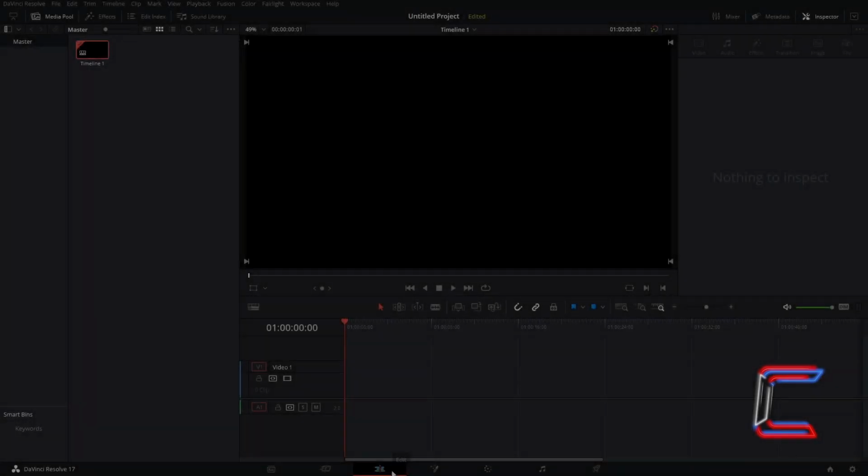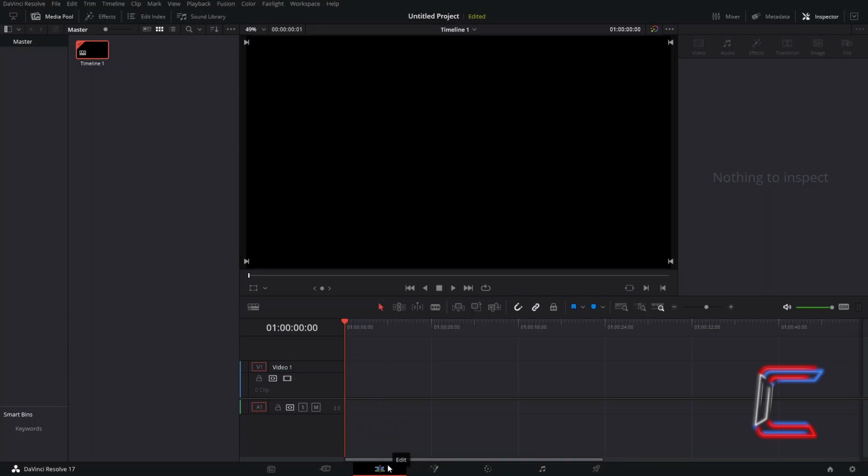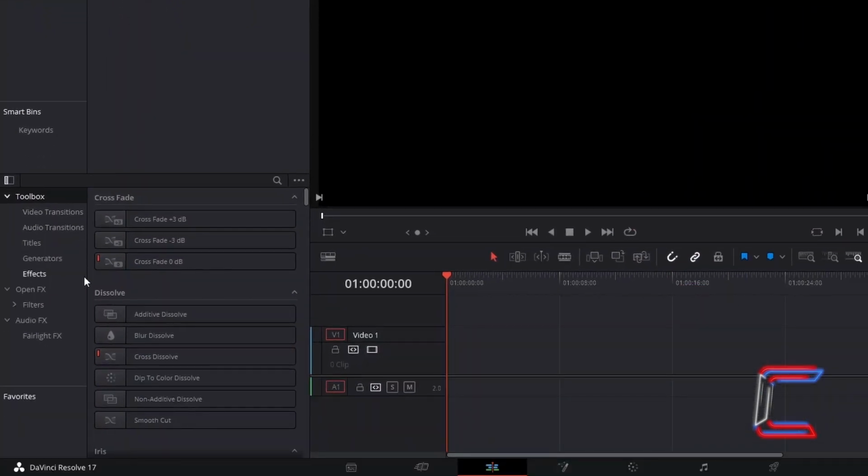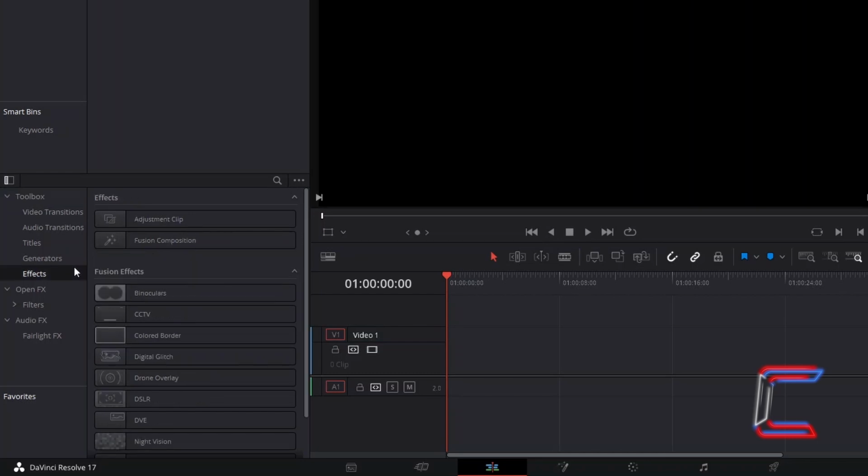How to create a horizontal text reveal effect in DaVinci Resolve 17.4.3. Inside your project's edit window, go to Effects, and underneath Toolbox, select Effects, and go to Find Fusion Composition. Click and drag one of these effect filters to your edit's timeline.